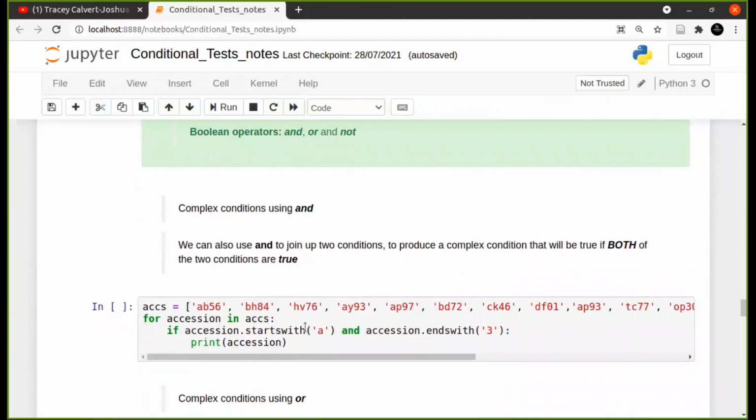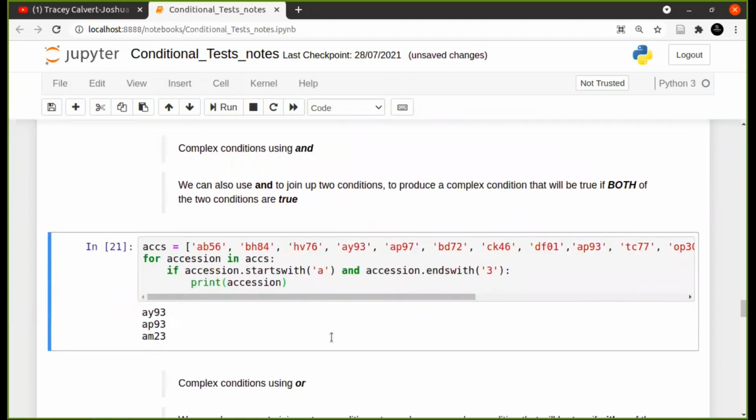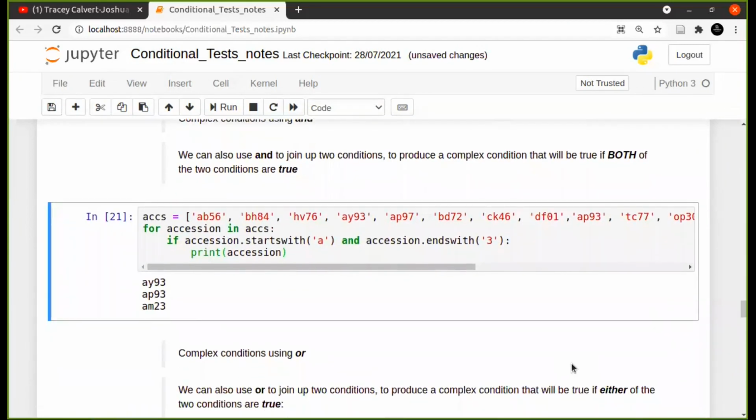So for example, here you wanted the accessions that start with A and that end with 3. And you only want those to be executed, and it will do that. And this is usually something that you would do. You normally have more than one condition that is being met.